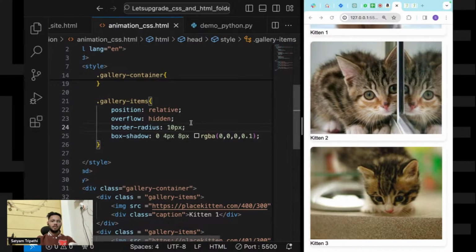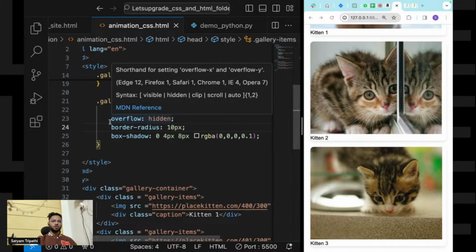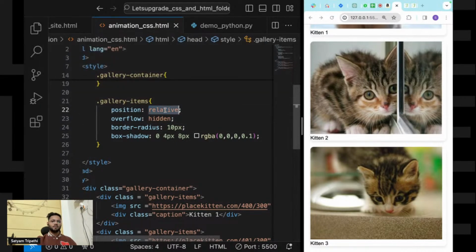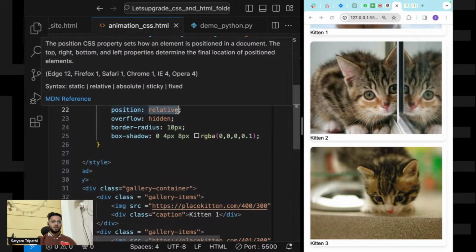Now let us run it. So what is that? Position, you will be able to see. There are different types of position, whether I want to place it in the center, but right now I'm using relative. Over here, if you hover over it, you will see that the position CSS property sets how an element is positioned in a document. The top, right, bottom, and left properties determine the final location of the positioned element.